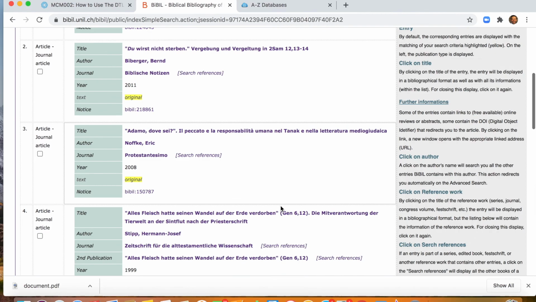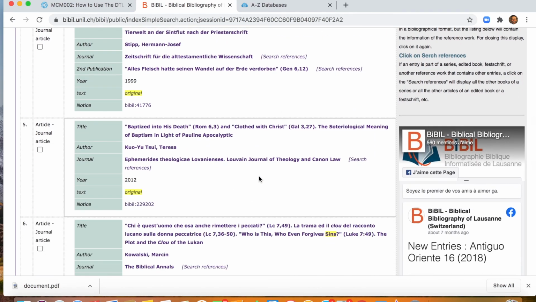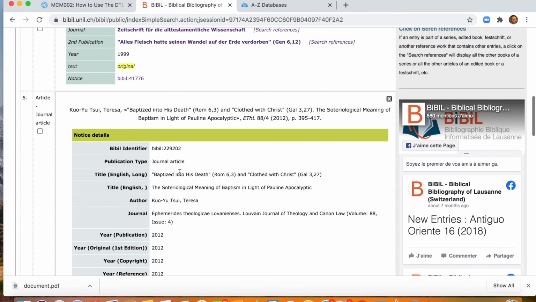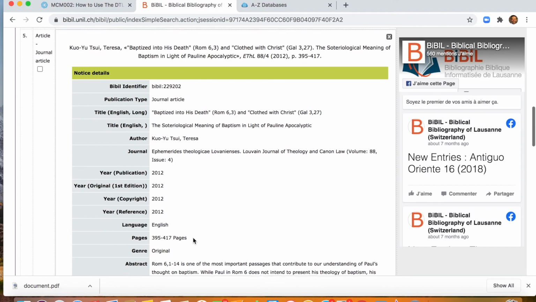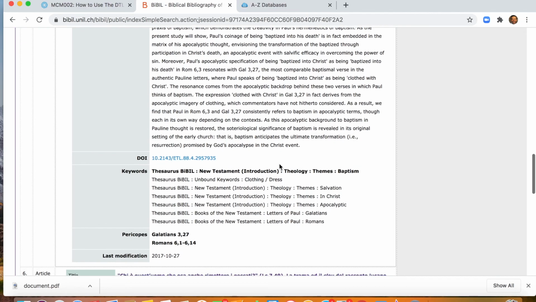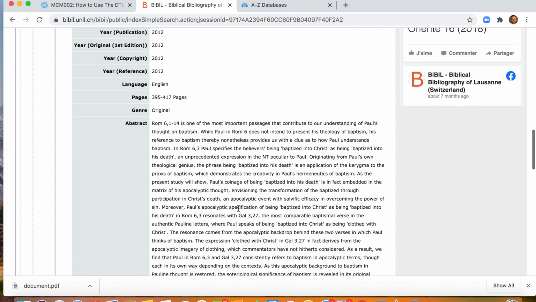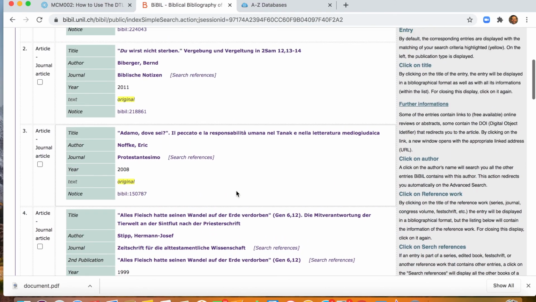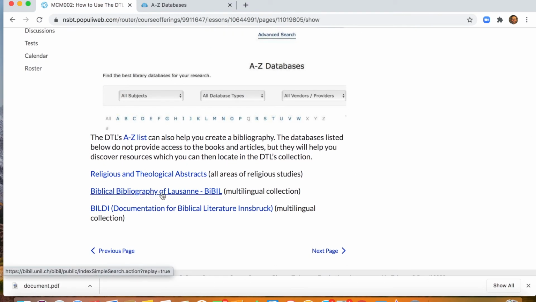If you, for example, want to select this one, Baptized in Heaven, and you click on it, it gives you all the information here. Here's the abstract. You can find out more. And this is where you would locate it, in this particular journal, and see if Detail has it. So that's another way to get sources to build a bibliography.